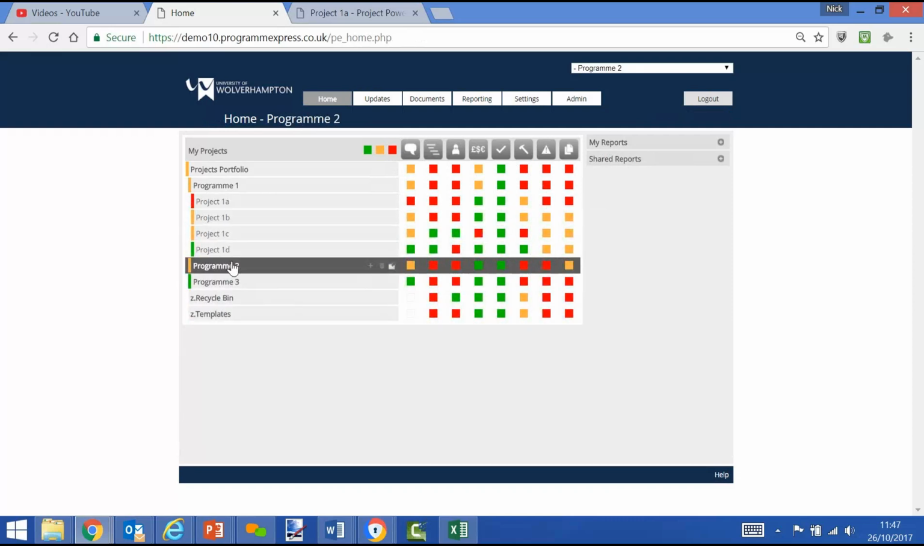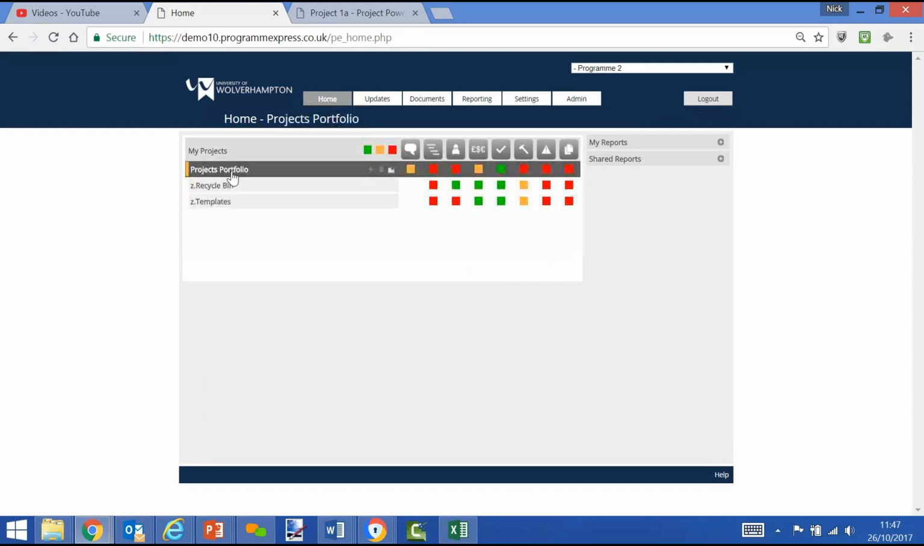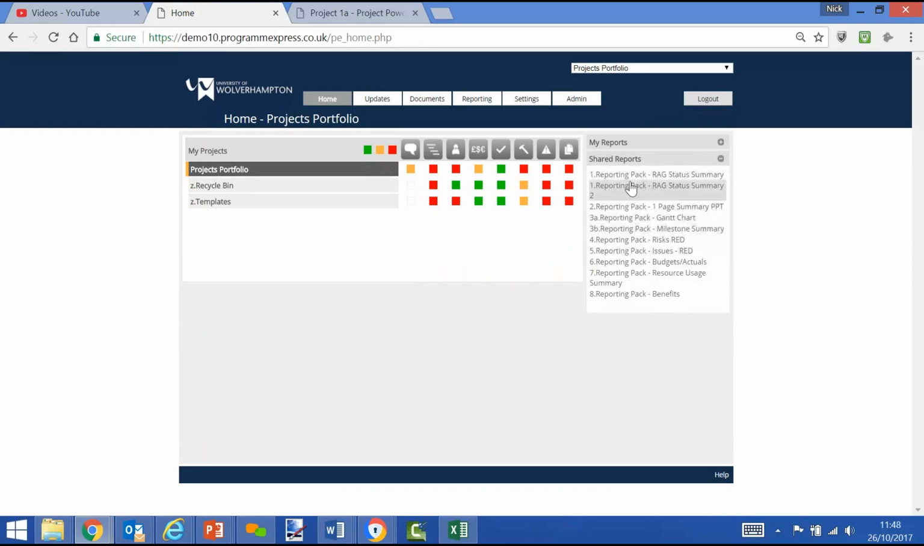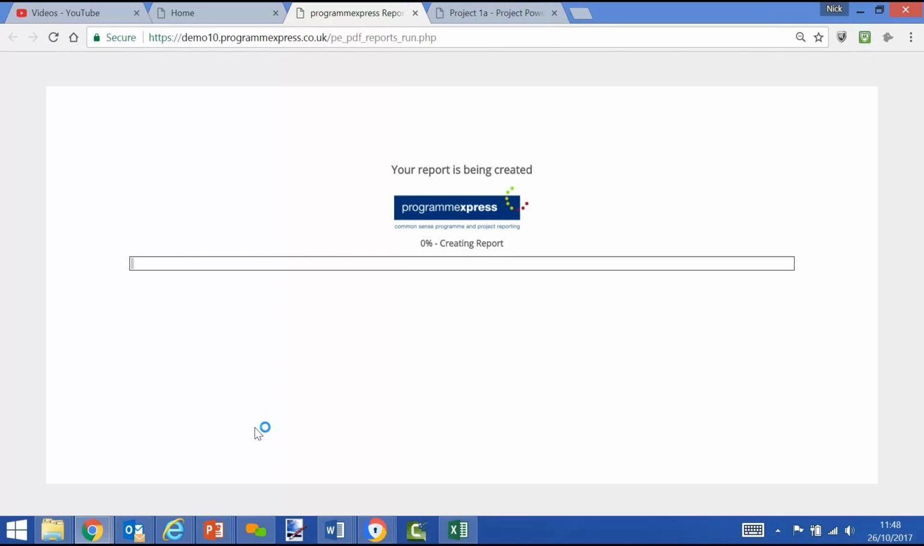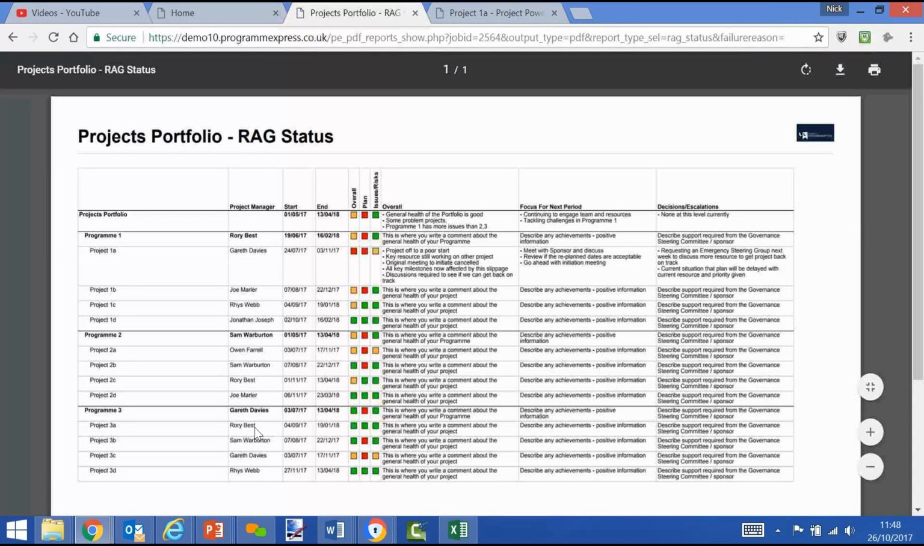But more than likely, once we know that the data is up to date, we're going to want to run consolidated, aggregated program and portfolio reports. So here's an example of a portfolio. That's the top level project, which means that this will produce data for every single program and project that sits underneath it. We'll go to the shared reports as an example and run our bread and butter report, the RAG status summary, which is your aggregated Excel, summarized, real-time, automated, and now we can see all the projects.